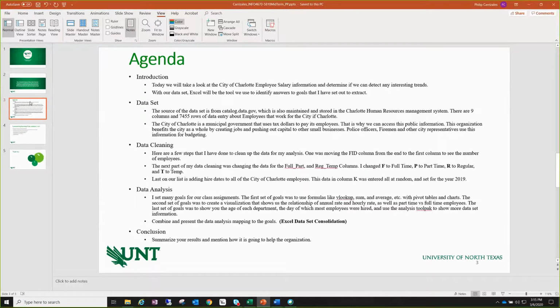And for data analysis, I set my goals for our class assignments. The first set of goals was to use formulas like VLOOKUP, sum, and average, and others, with pivot tables and charts. The second set of goals was to create a visualization that shows us the relationship of annual rate and hourly rate, as well as part-time and full-time employees. The last set of goals was to show you the age of the department and the day on which employees were hired, and use of the analysis toolpack to show more data sets of information.